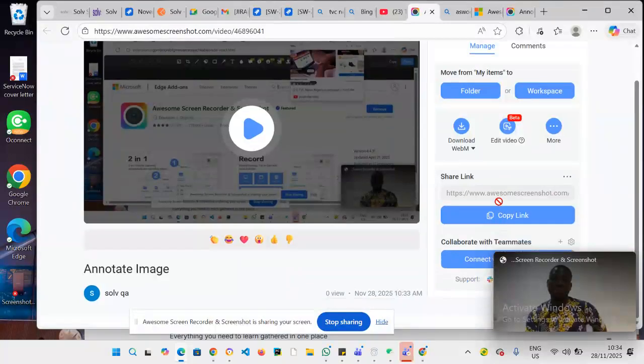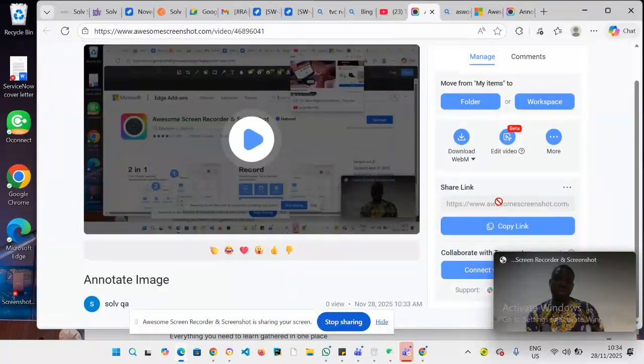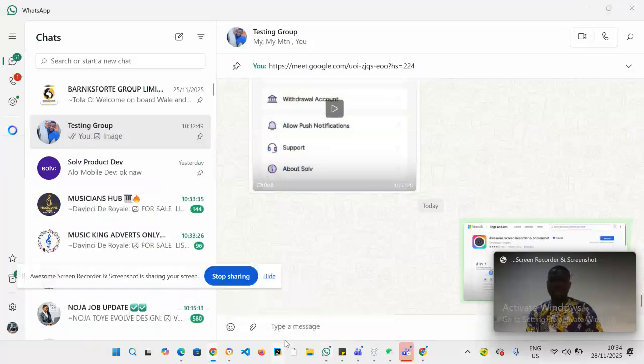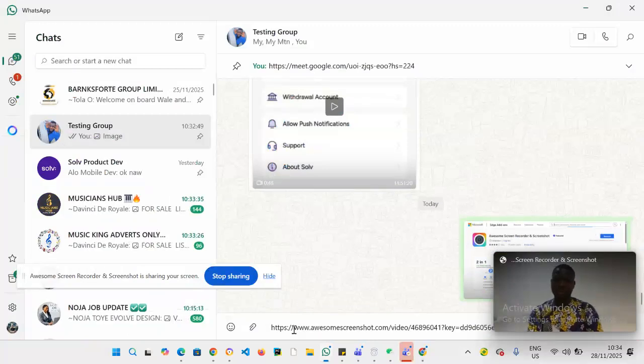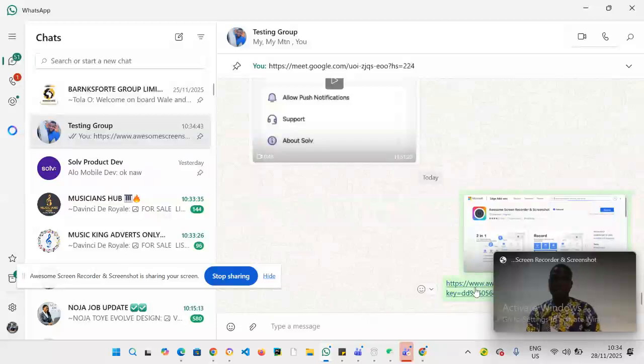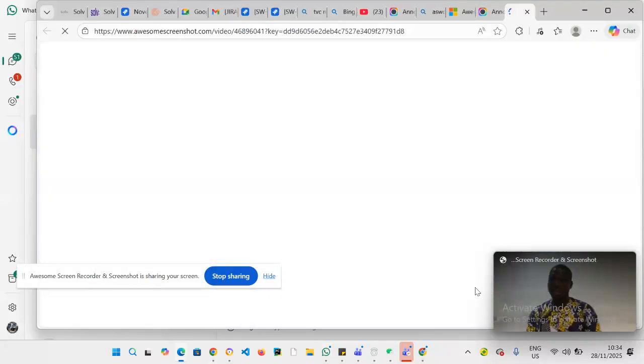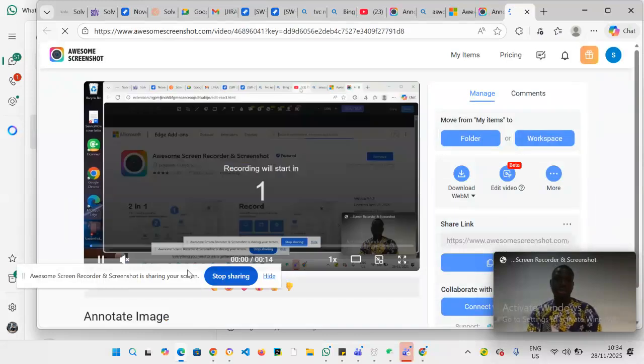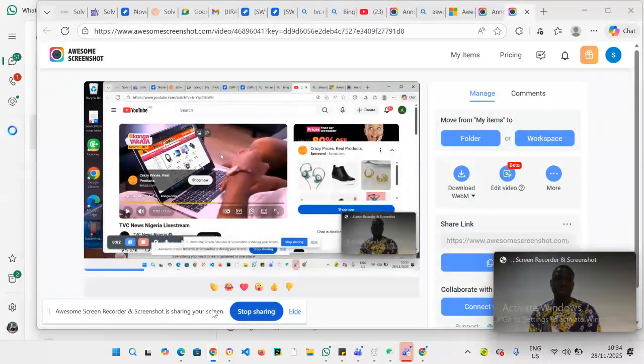It's always good for web to record your web screen and then you can just copy this link, and then send it to whoever you want to send it to. Like this, I'm sharing it, so anybody that has this access can just click on it and then have access to the video. You can just watch it. So that's how to use it.